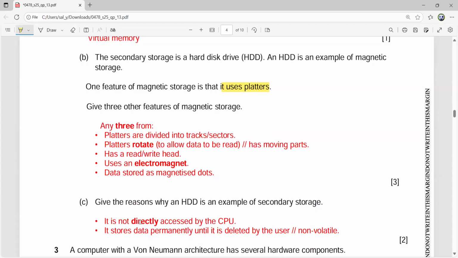So if you have mentioned 2 valid reasons why HDD is an example of secondary storage, first one is it's not accessed directly by the CPU, and second one, it's storing the data permanently, we will definitely give you 2 out of 2. Any questions till now?